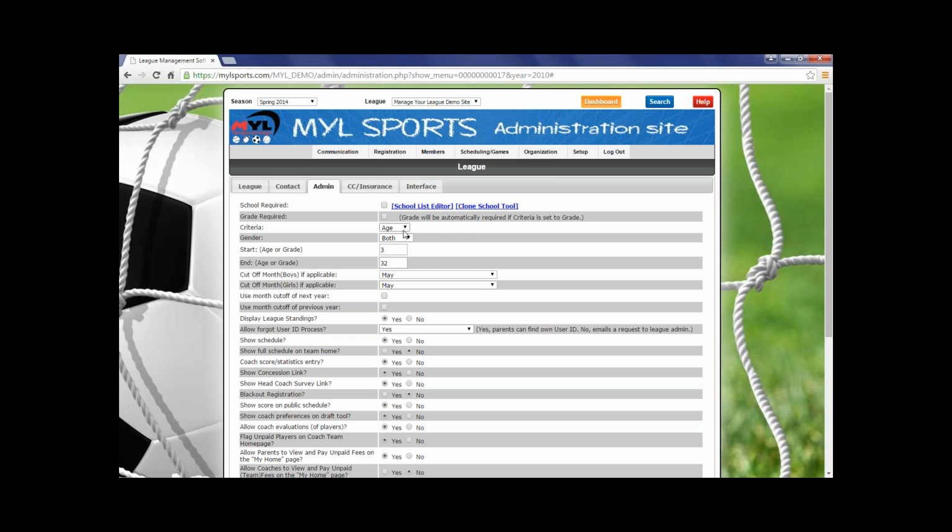What you have here is your criteria. So basically your criteria would be age or grade. So if your divisions are age-based, you would use age. If your divisions are grade-based, you would use grade. Gender is obviously whatever gender your league is. If you do both male and female, or if it's only a boys league, you can have a girls league, a softball league, but that would change or only allow those genders into or through registration.